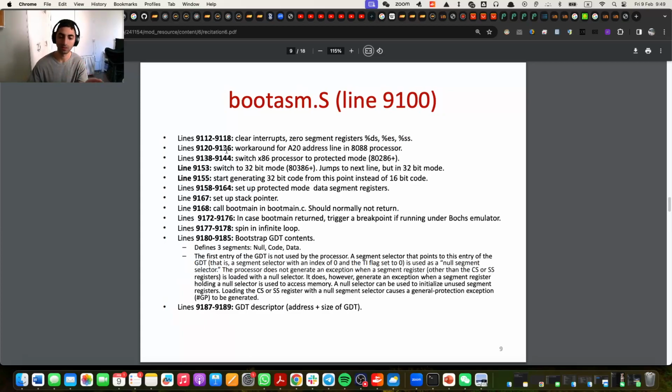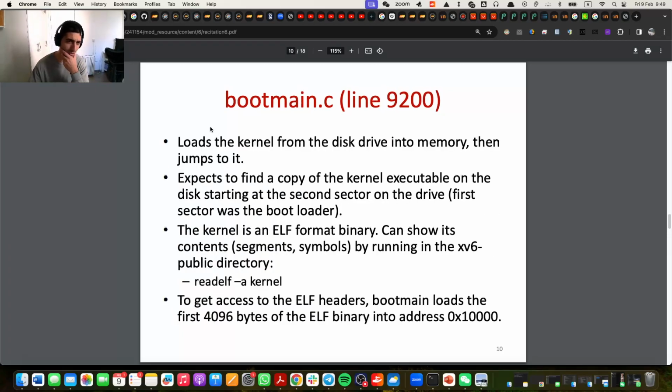So generally, bootmain.c is responsible, after we have initialized to 32 bits and did some initial initialization of the GDT, the global descriptor table, of the memory mapping, for loading the kernel from the disk drive into memory and jumping to it. So the main job of bootmain.c is to load the kernel and then to jump to it. Once we jump into the kernel, we finished our job, the boot is finished.